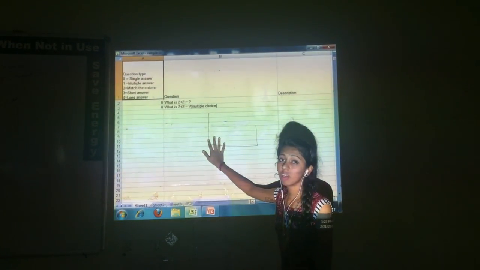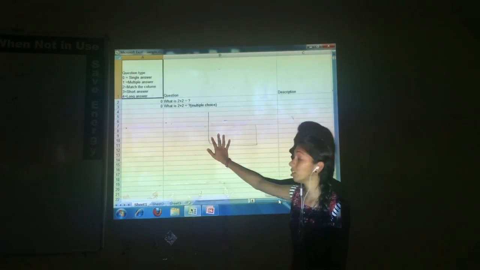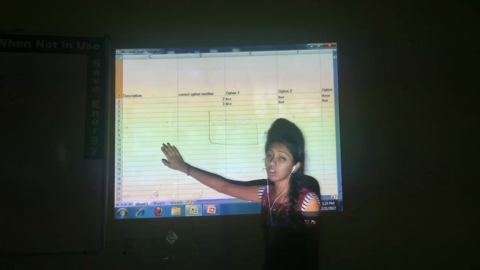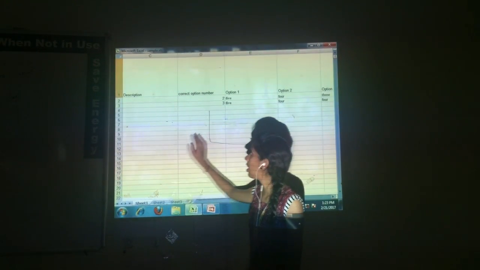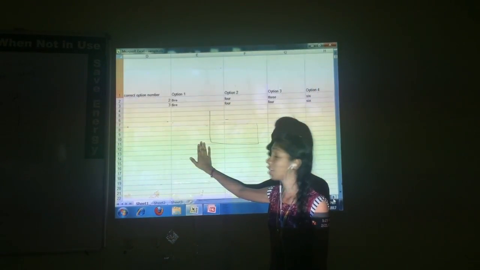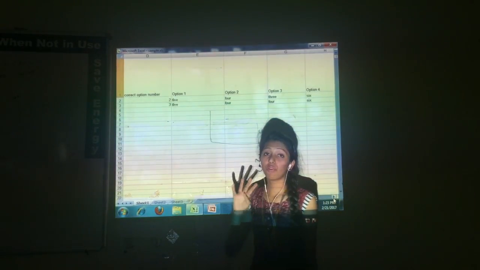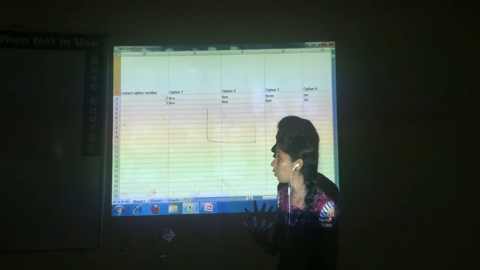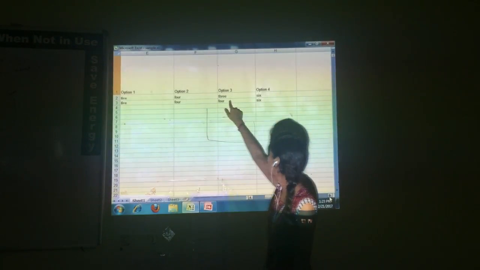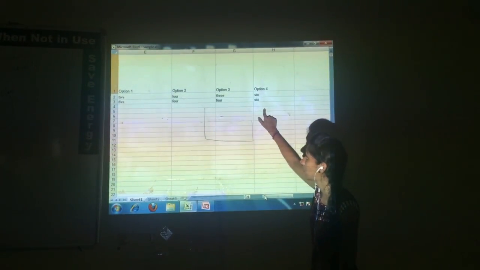Here in the question column, the question should be mentioned. Next, the description column should be left empty. Here goes the correct option number. Then the four options should be placed in the question pattern: option 1, option 2, option 3 and option 4.